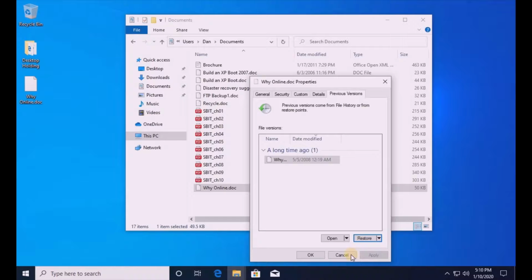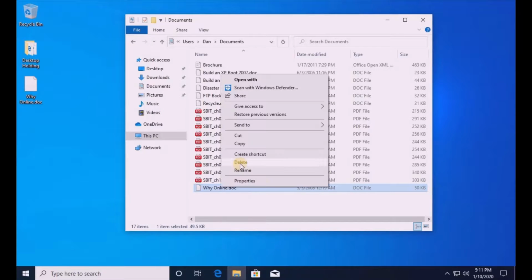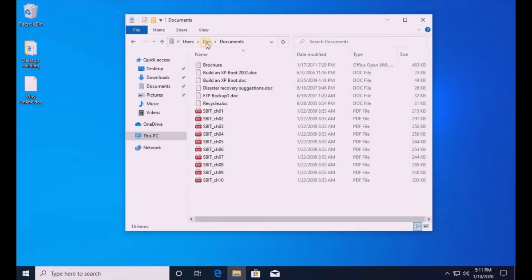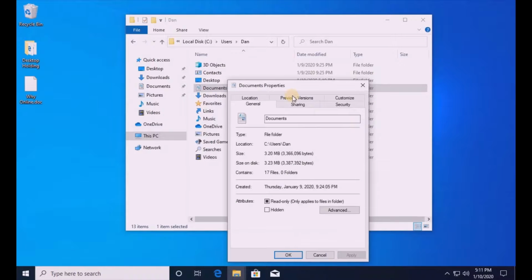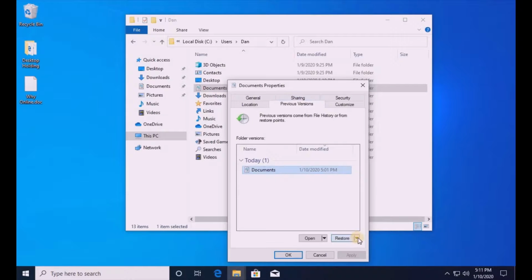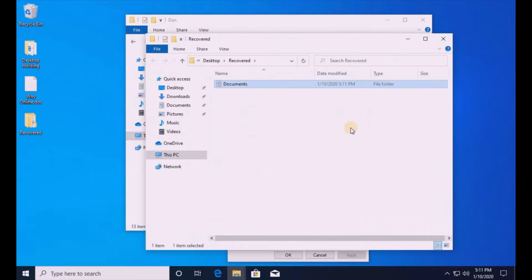It's restored. Now, what if this just doesn't exist? What if it's deleted and now you need it? Well, that's where you go to the root directory, click on previous versions, and you restore, but restore it somewhere else so you don't overwrite what's already in there. So let's create a new folder. We'll call it recovered, and we'll select that folder for our restore.